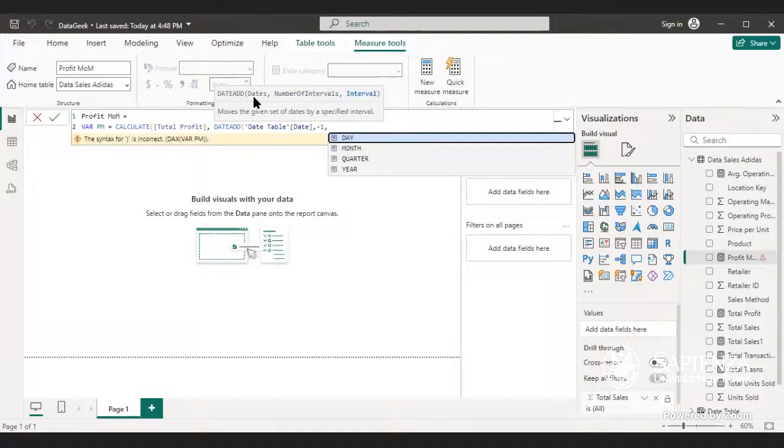Then comma. When you have the interval, remember that the date table I created and am using in this measure has date, month, quarter, and year. So which of these intervals do I want? Because we are doing month on month, I'm going to click on month. We are still going to use year as well. That is when we are using year on year.